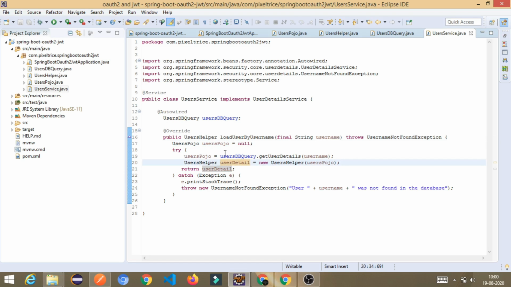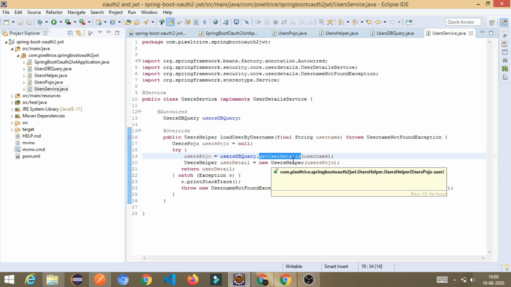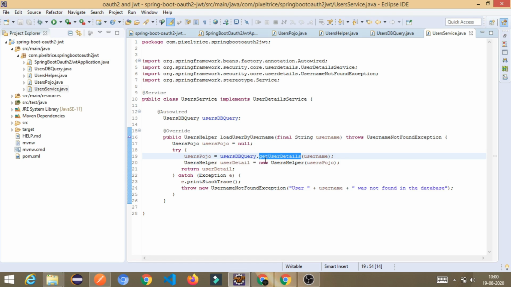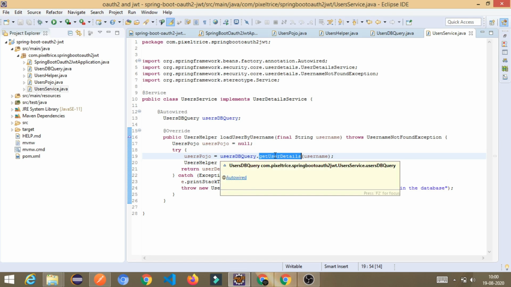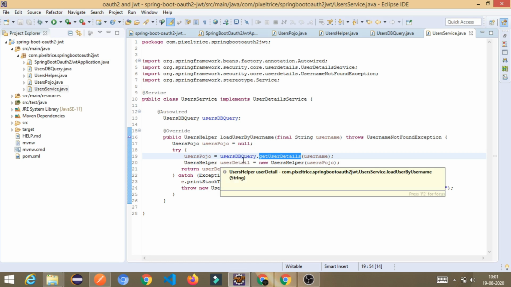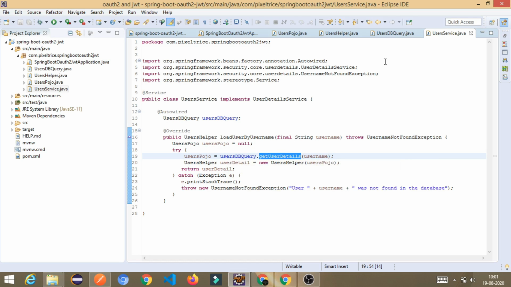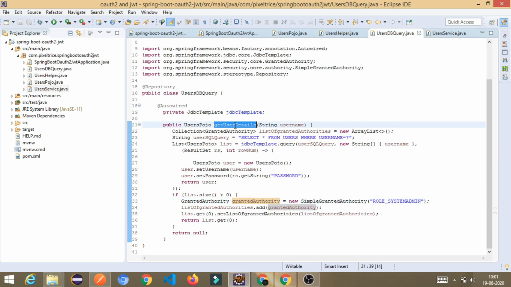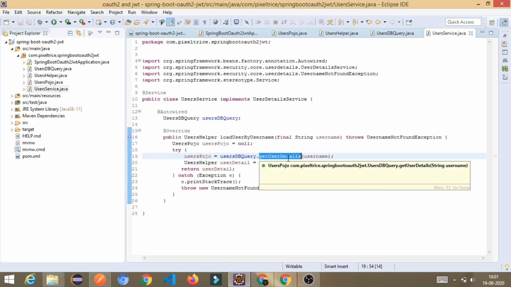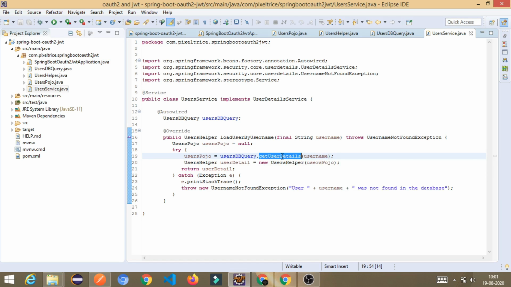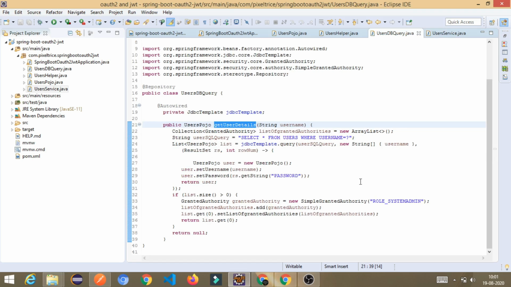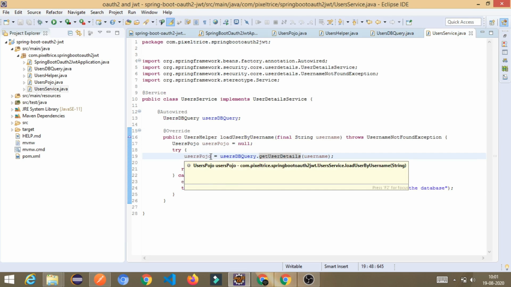See here, I told you this is the starting point, meaning for the UserDBQuery, I am calling the userDetail method, which is present in UserDBQuery. We already declared the userDetail method in the UserDBQuery. So from here we are calling it and we are passing the username. Once it gets called, it will go there and return the user's detail from the database. Once we got the value from the database, we are storing it in this variable, UserPojo.